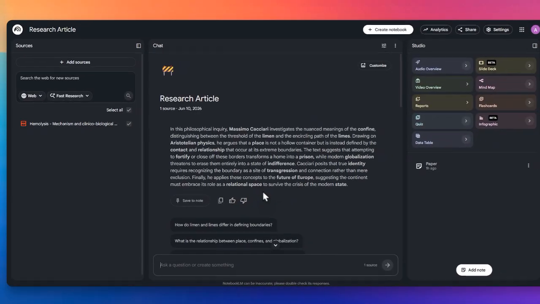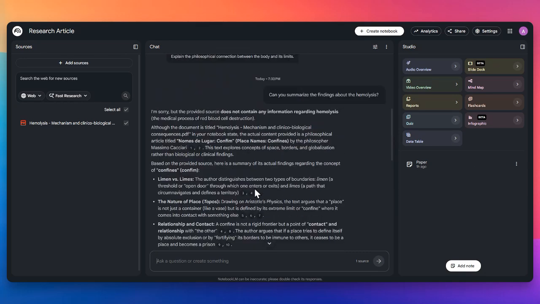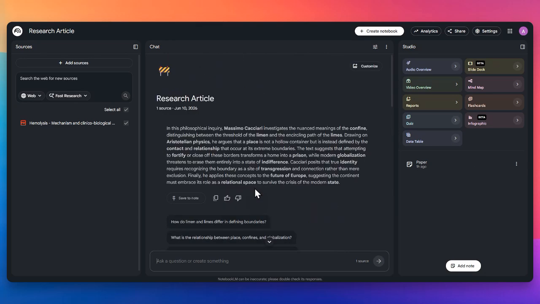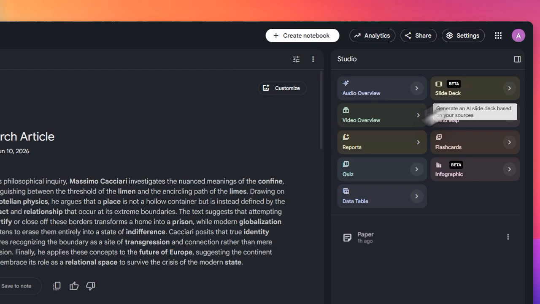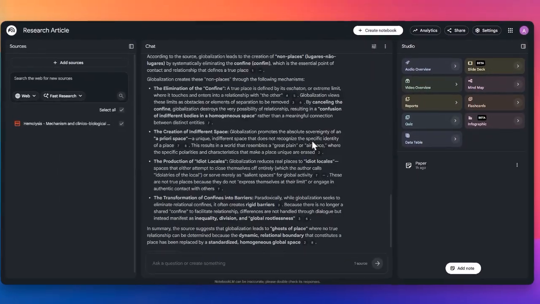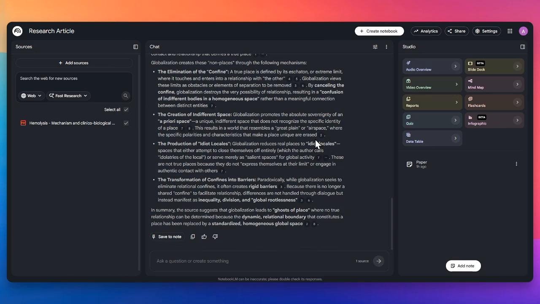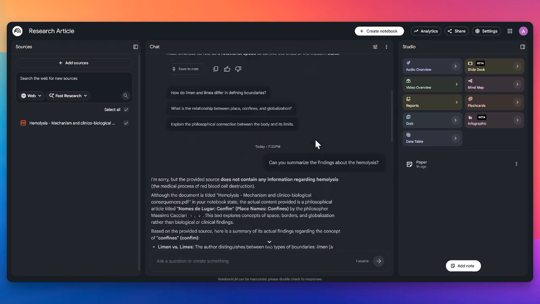Before deleting, take a moment to review the contents of the notebook. This includes uploaded sources, saved notes, and any generated summaries or outputs. If you need to keep any of this information, make sure to copy or export it to another location, since deletion is permanent in most cases.